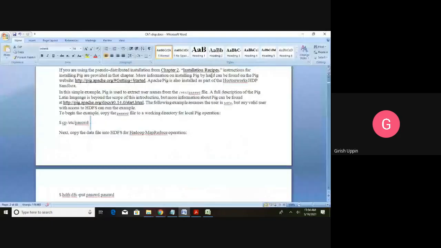All of us know that cp is used for copying, and this is the source file. The source file is in the etc directory, and the name of the file is passwd, and after that, space dot, this is the destination. Whenever you say dot, it is going to be the current directory. So in the current directory it is going to copy the passwd file.